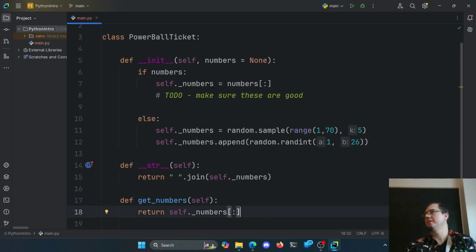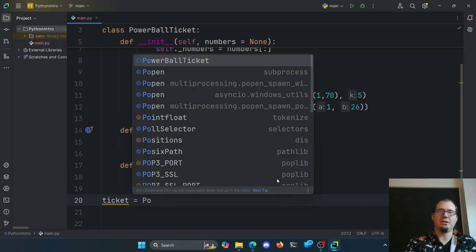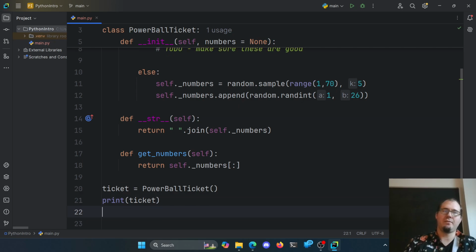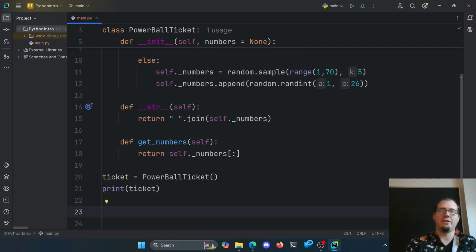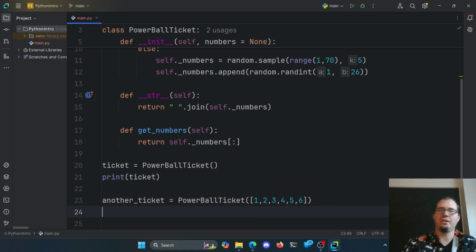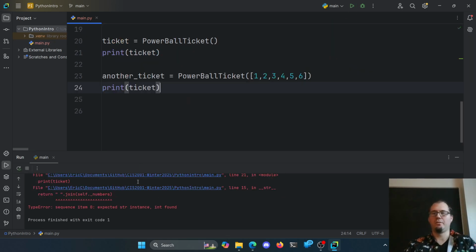So I can go make Powerball tickets, and I can get them returned as strings, or I could actually get the list of numbers back out here to see what happens. So let's go try it. Let's make some Powerball tickets, right? So we'll say, ticket equals a Powerball ticket. I'm not going to give it any numbers, and then we'll print the ticket, make sure we get some random numbers, and we'll say another ticket equals a Powerball ticket, and this time we'll give it a list of numbers. Let's give it 1, 2, 3, 4, 5, 6 here. And we'll print that ticket, and we should hopefully get 2 tickets back out, one random, one not.